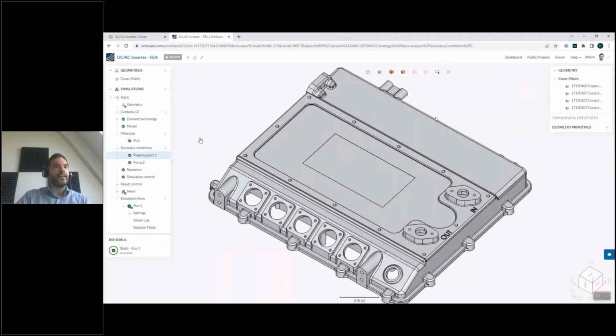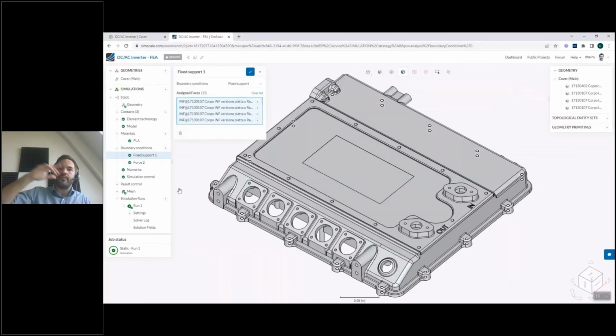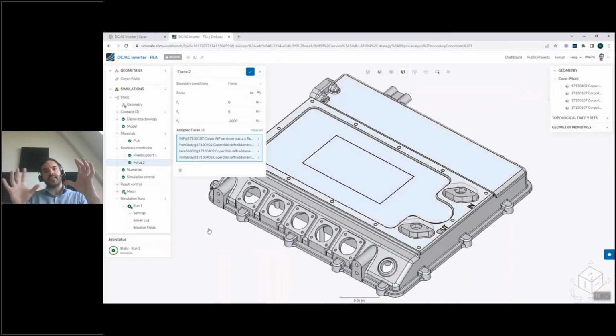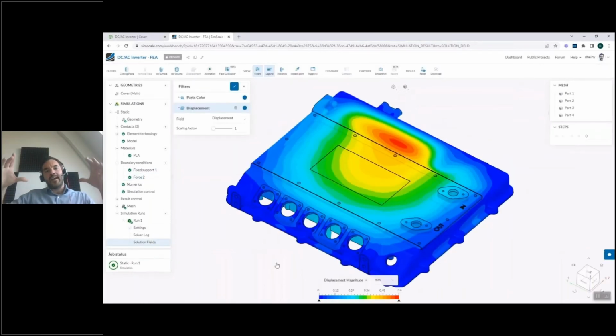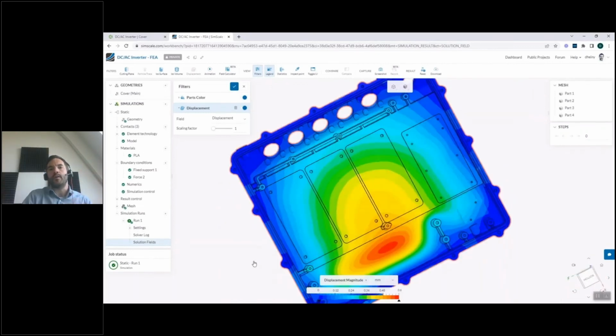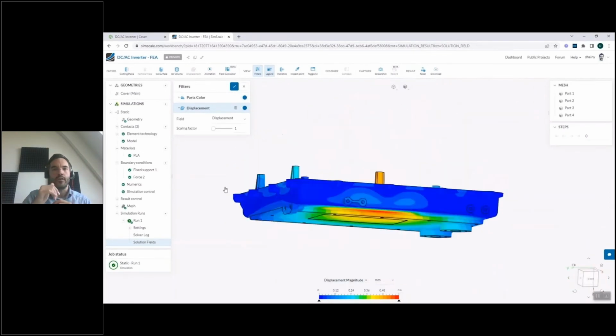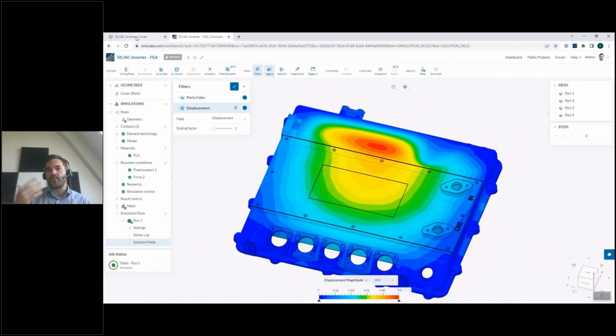Good. What we look at here is a cover of an inverter design, and we can see it's fixed on a bunch of holes around, and then there's a force applied on top of it. And now I can see how this inverter cover bends down and how it deforms about 1 millimeter in that part. And for this specific scenario, let's say 1 millimeter deformation is too much, stresses are too high.